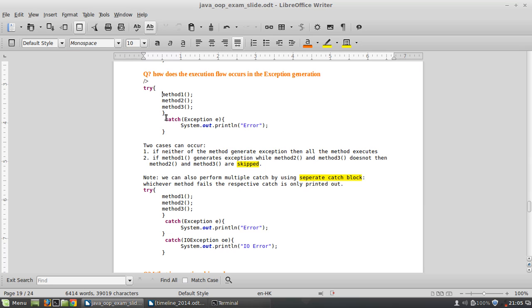But in the second case, if method 1 generates the exception, and method 2 and 3 are not going to generate exceptions, then if method 1 generates the exception, method 2 and method 3 will not be executed. They will be skipped. The idea is that if the first method is already generating the exception, then method 2 and method 3 have to be skipped because they will not be executed anymore. And method 1 automatically generates the exception and the exception is thrown.